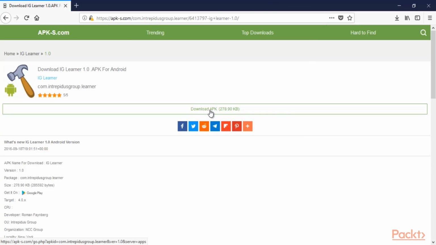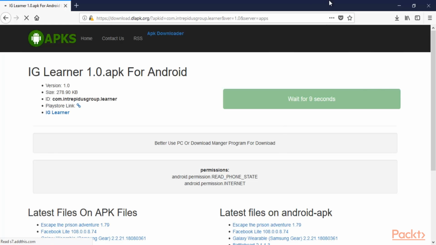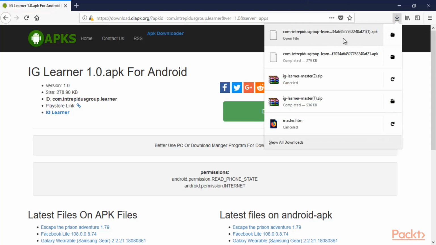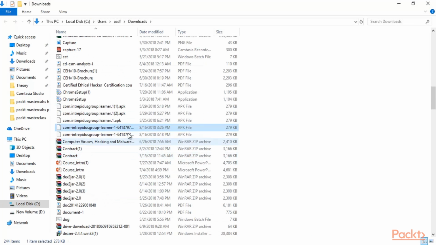Here's the download link, download APK file. Click here. Click for faster, so click here, and just wait for 10 seconds and it will download that IG Learner APK file directly. Click here, download com.interpretersgroup.learner, and here you can see that file has been downloaded. Great.